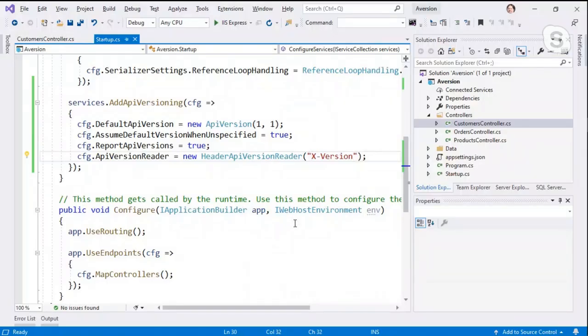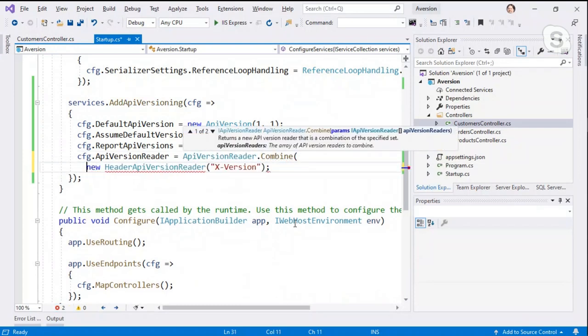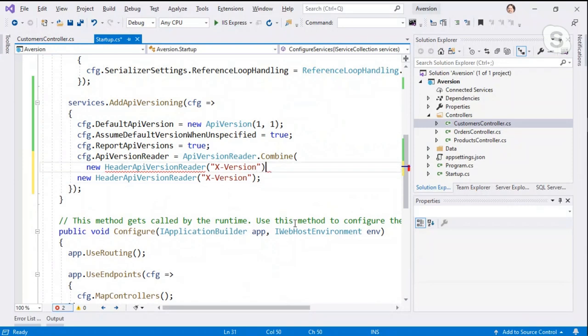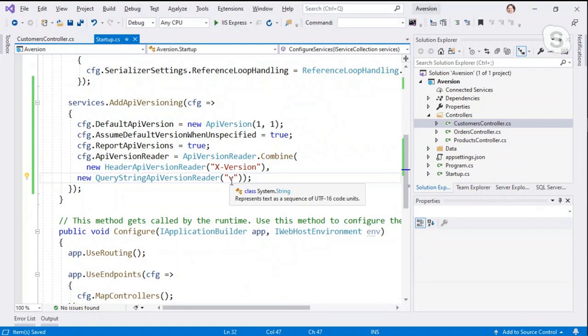Last thing I'll show you, because it comes up quite a lot, is what if I wanted to support both? Like, what if I wanted to have more than one scheme supported? You can do API version reader.combine. This is a static method on it that allows you to add more than one reader. So in this case, I'm going to add a header, but I'm also going to add that query string version reader. And I'm going to use V as the parameter of the query string version reader instead of that api-version, because I like just a very short one. It being so short means we might collide with some existing functionality, but should be good enough for now.